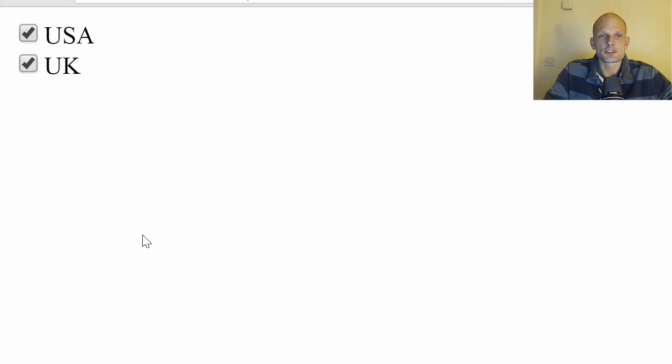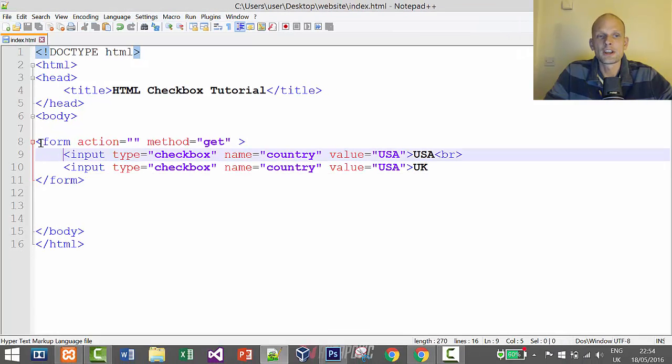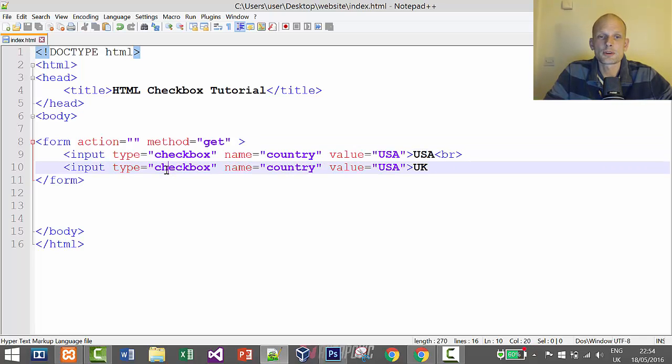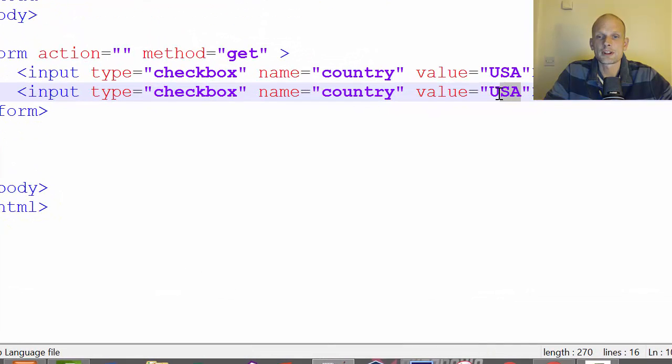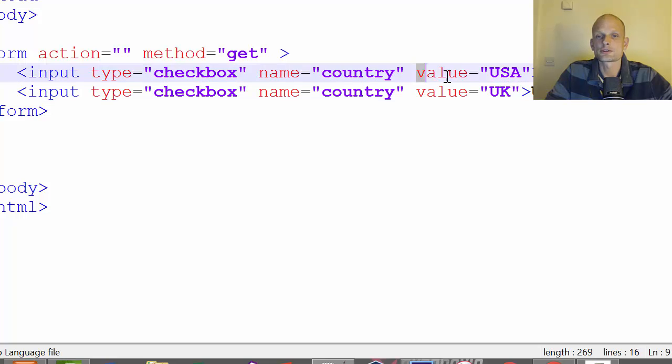Yes guys, this is pretty much about checkboxes, how you can create them and what the purpose of checkboxes is. They make more sense when you start working with backend programming, but in HTML you can just create these checkboxes. With a backend programming language like PHP, you can get values from these checkboxes and store them in your database. And the value wouldn't be USA for the second one, we would put UK as its value, because values are what will be stored in the database when the user checks these checkboxes and clicks the submit button.